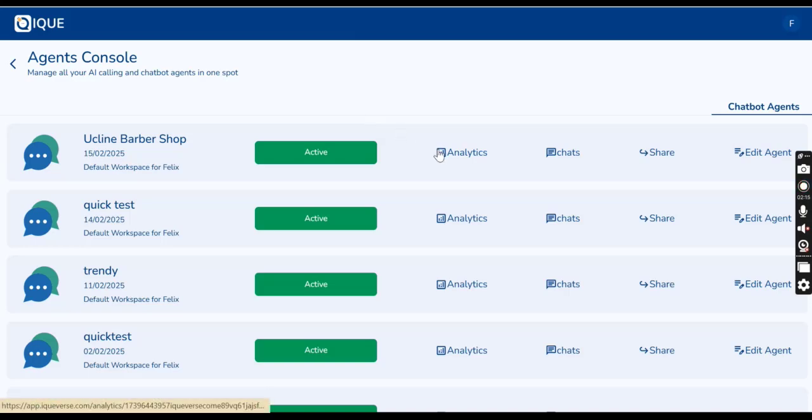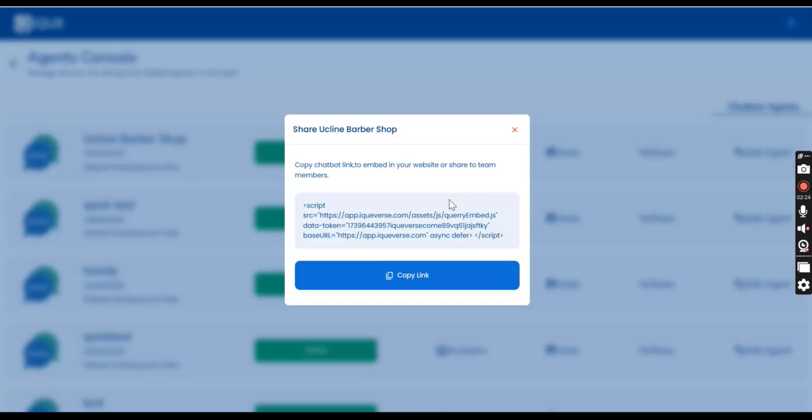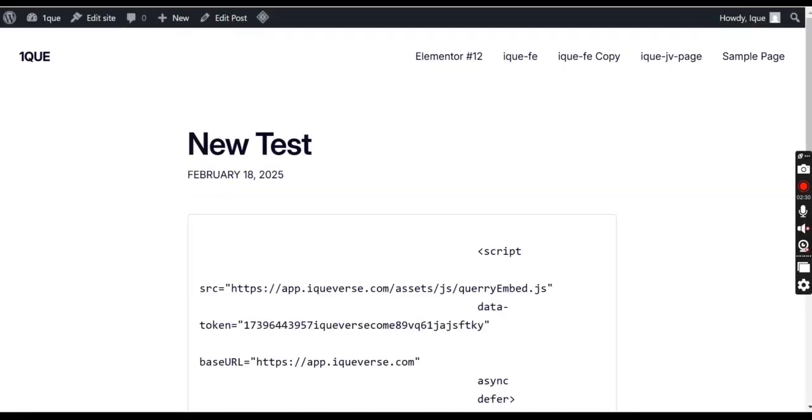So let's go ahead. With time I will explain each and every one of these functionalities here, but first you need to hit the share button. When you click here, you will get this pop-up. Copy your link. So we've done that. Let's head straight to our site.